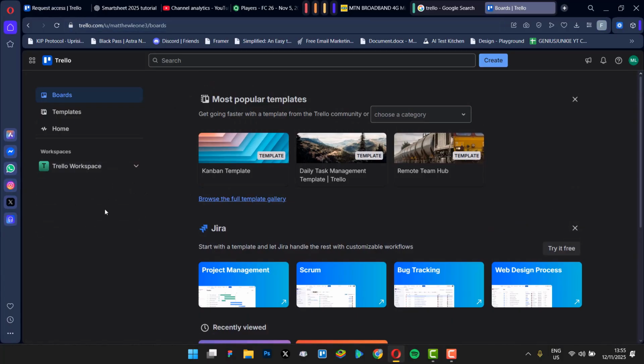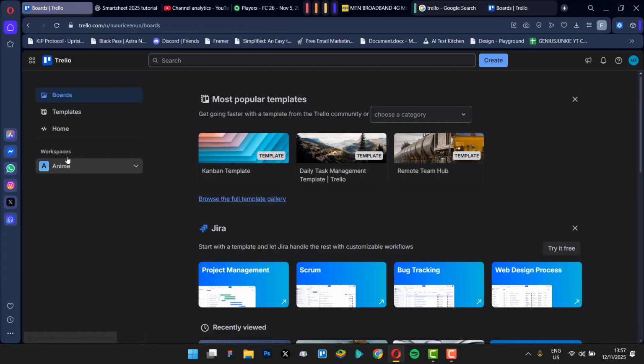Let me see if I can show you an active account with multiple workspaces. All right, so unfortunately, I am not on any workspaces, but if you did connect to a different workspace, if you're added to a new workspace, they would show up here.